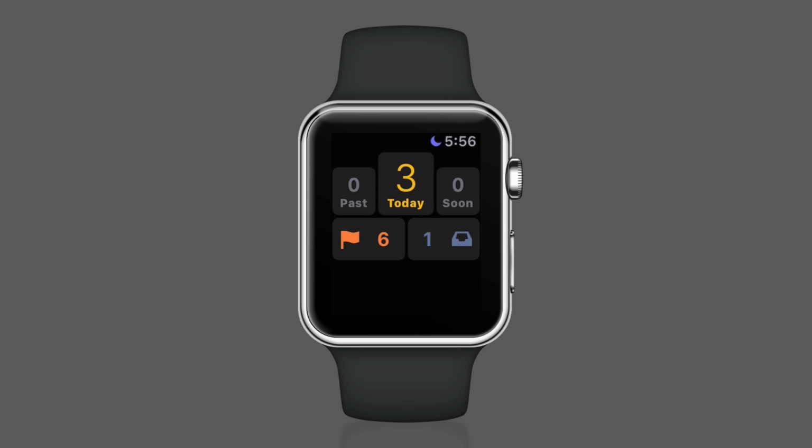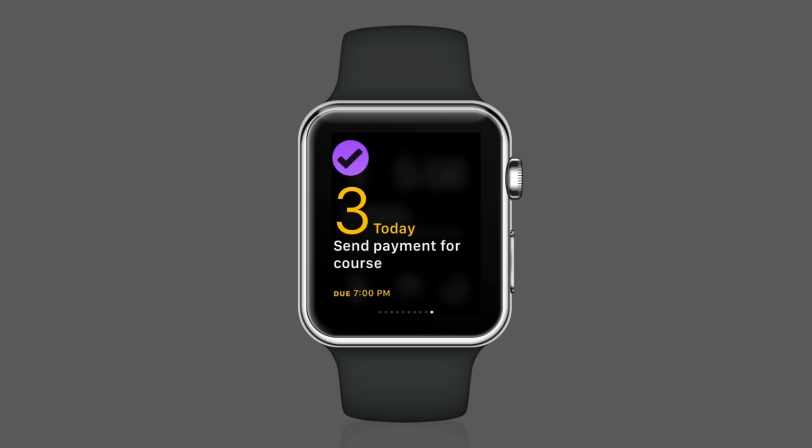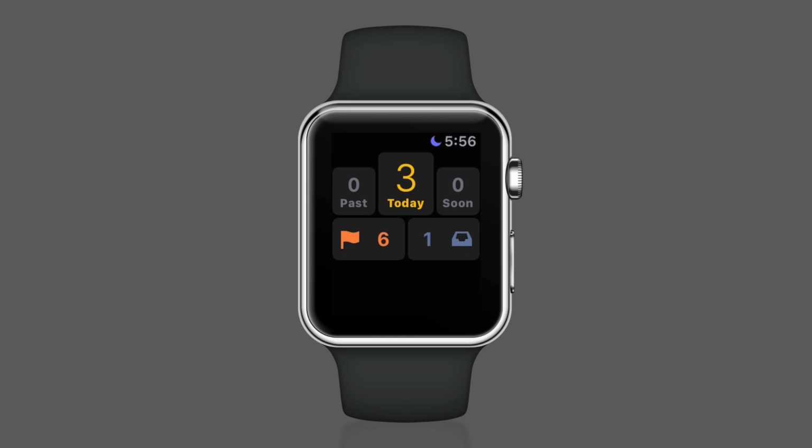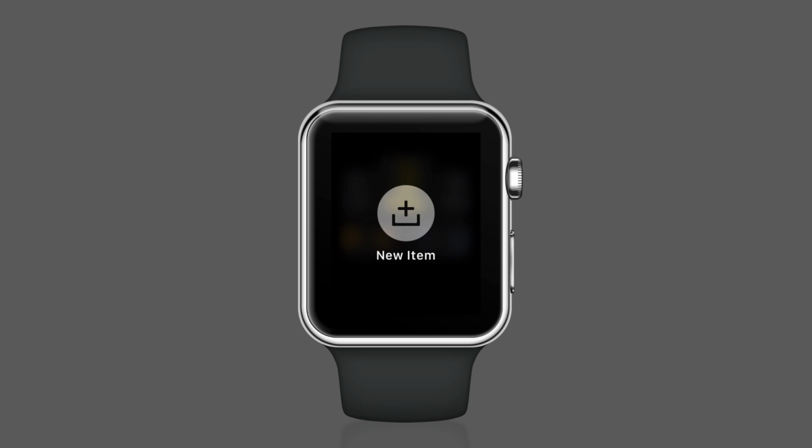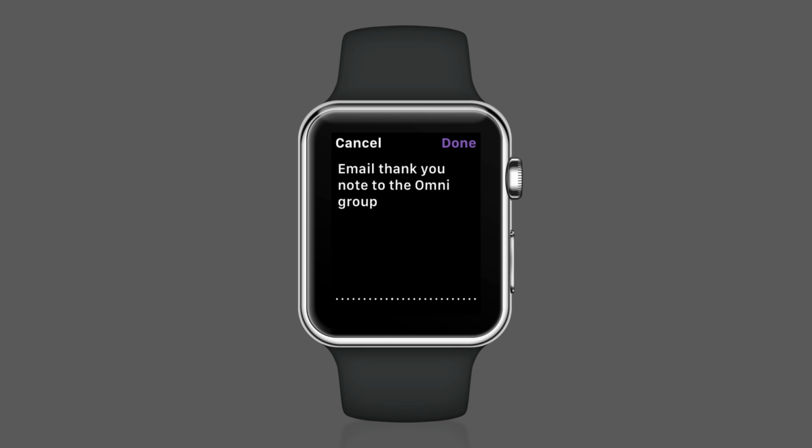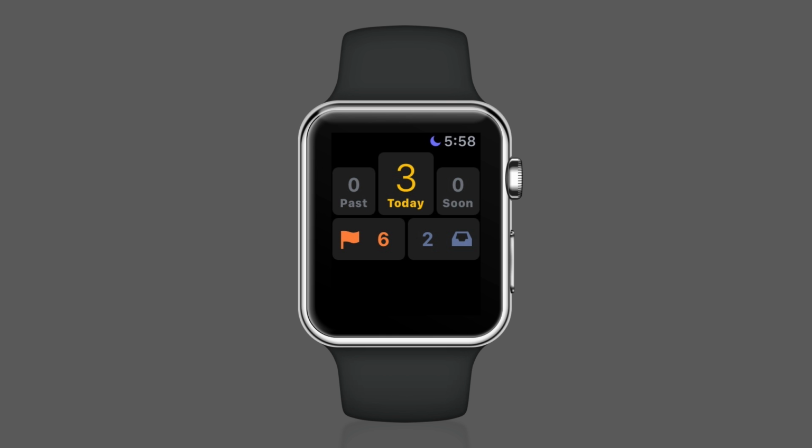If you have the OmniFocus glance enabled, you can also see this information in a glance. The glance shows the count, the next item on the list, and the due date of this item, if there is one. To see more, simply tap on the glance to be taken to the OmniFocus app. While in the OmniFocus app, you can create a new action by force touching on the screen and tapping on the New Item button. Then simply speak the new action and tap Done, and the new item will be added to your inbox for processing later.